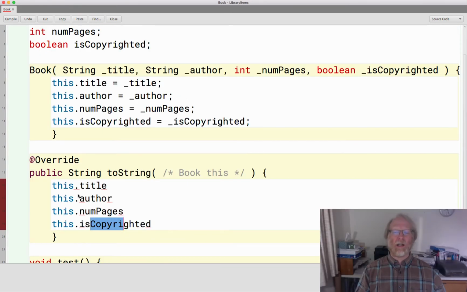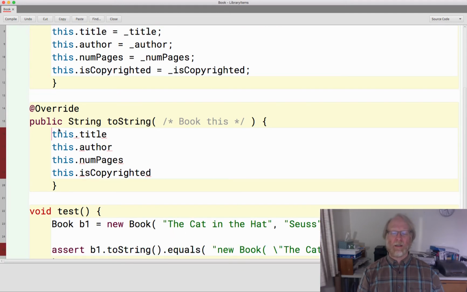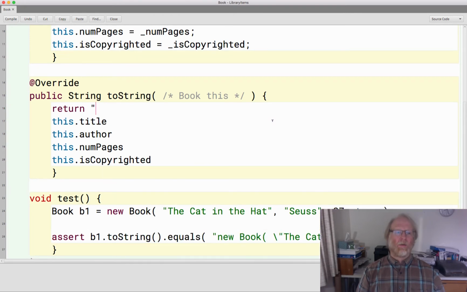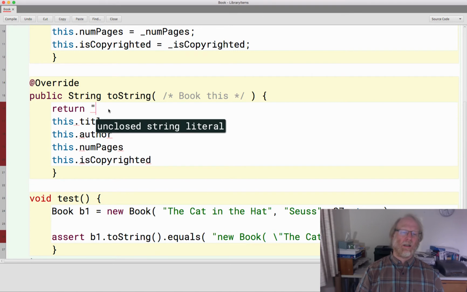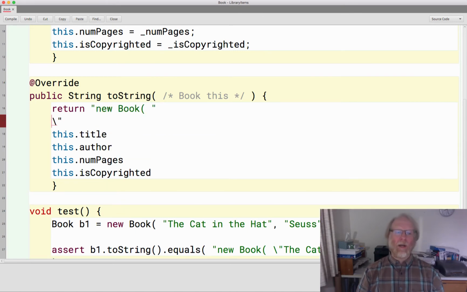I want to return a string. Starts off with what letters? NEW space BOOK space. In fact, all this is what I want to start with. So new book. I'm going to write it like this. I'll say new book, and then I'm going to go ahead and include the title.